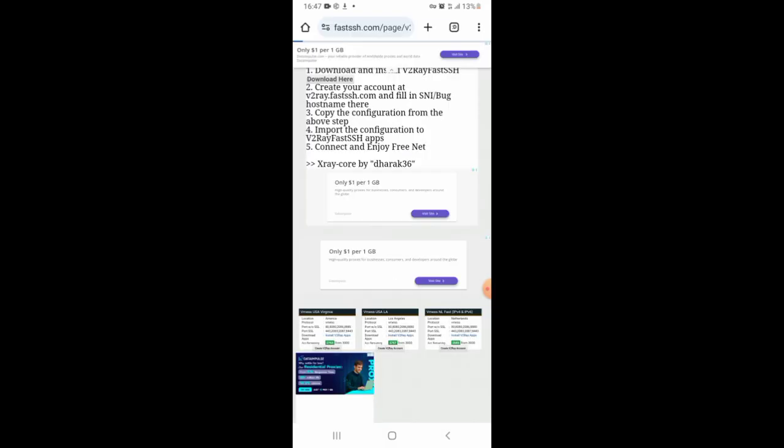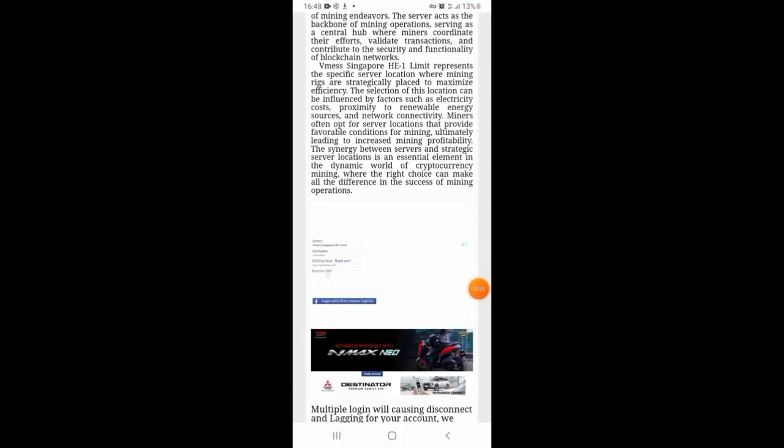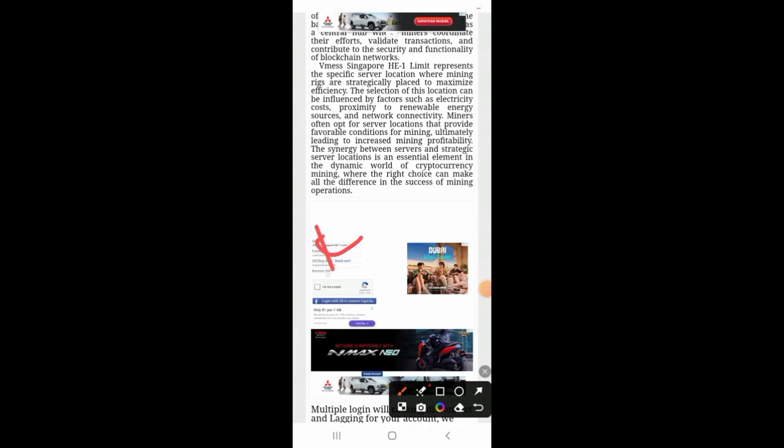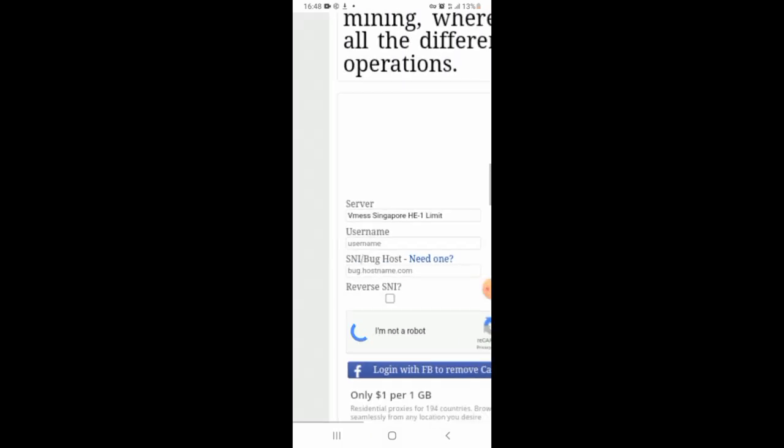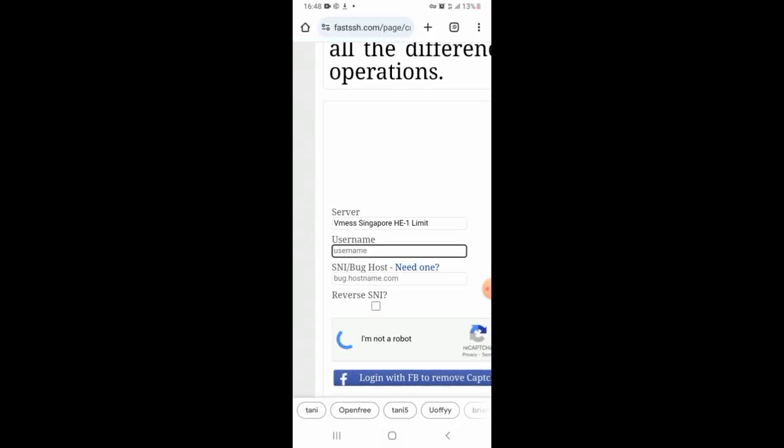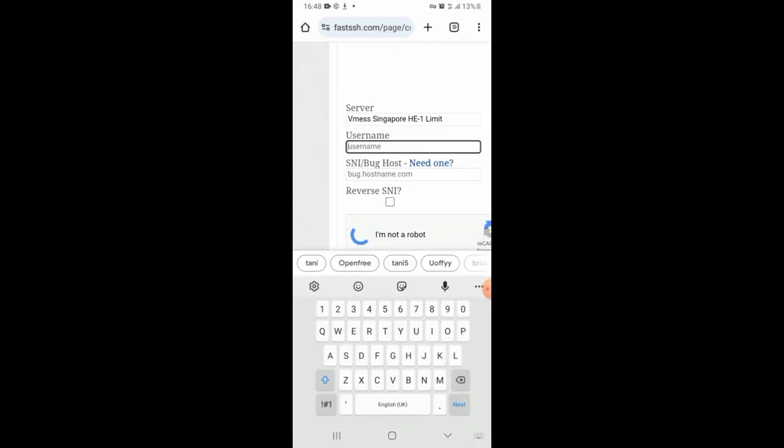Wait for it to load. So you can see the limit is 7 days. You can create an account for 7 days each. Over here, we are going to write our username and the bug which you're going to use. You can write any name. Let me just write YouTube.